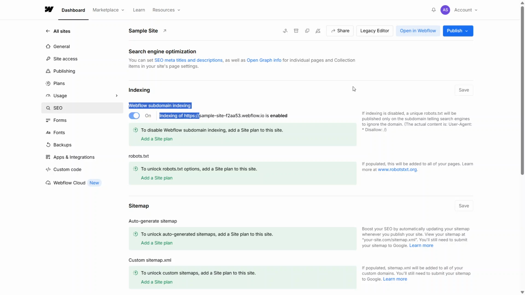After you've turned the toggle off, it's important not to stop there. Look toward the top right of that indexing section and click the Save button to confirm your changes. Saving makes sure that Webflow actually updates the setting on your project.